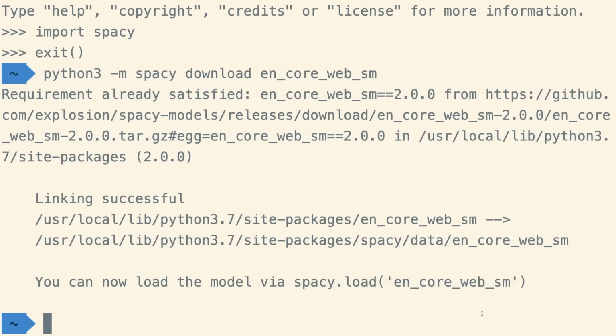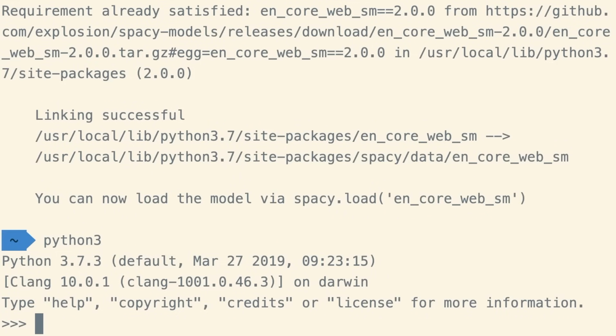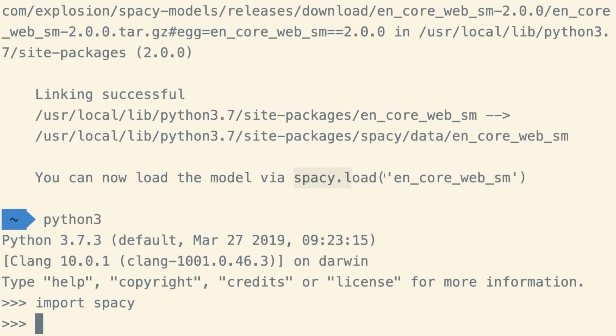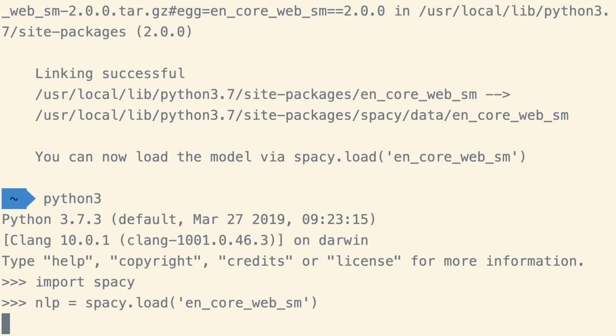So let us just check that once. Let us open our Python terminal and then say import spacy, and then copy this and say nlp is equal to, yeah, the language model has been successfully loaded, which means we have successfully installed Spacy and the language model that is required for us to do English natural language processing.